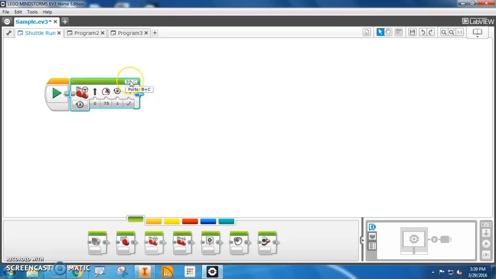The ports can be found on your brick, the actual brain of your robot. This block is sensing that there are motors plugged into ports B and C in your brick. If this is correct, leave it. If not, you can change which ports it sees.